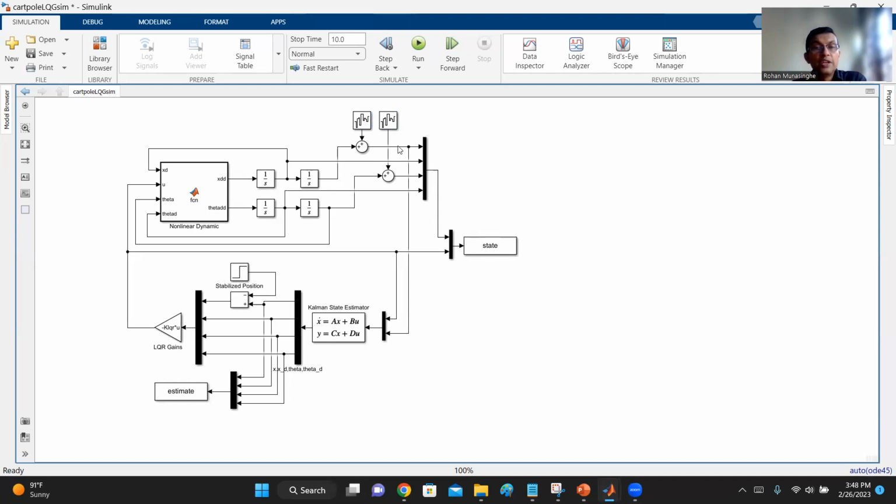So the four states, this one, this one, this one, and this one, are connected together using this demux, and then sent to the MATLAB workspace under the name of state. Okay, so that in MATLAB I can access this data.